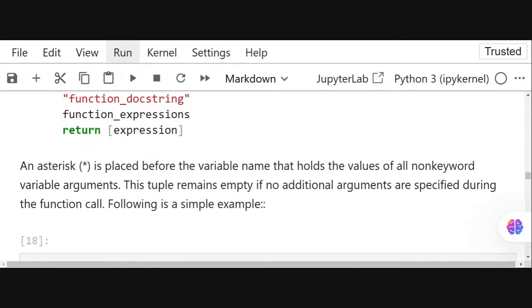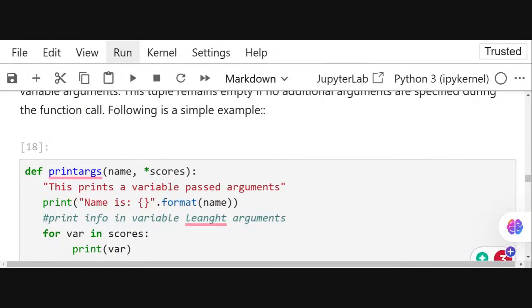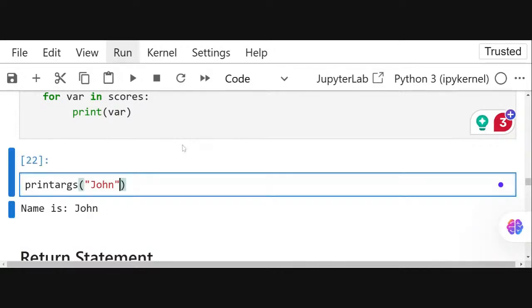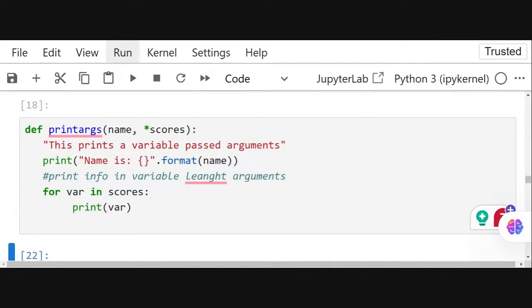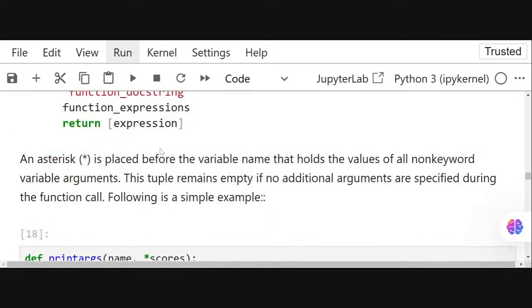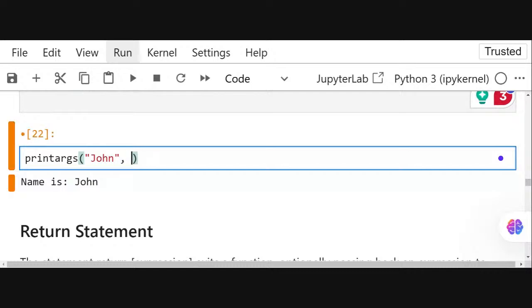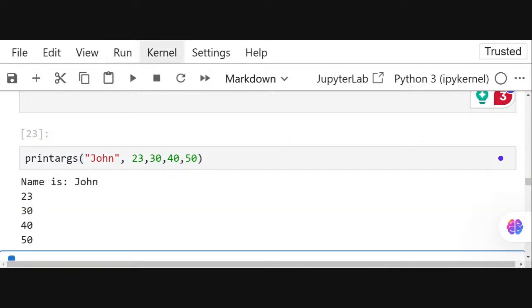They said the tuple remains empty if no additional arguments are specified during the function call. So if those arguments for scores are not specified, it will just print the name, John. But if I choose to bring them, there are two parameters there, name and scores. The scores is put with an asterisk because what? It holds all the non-keyword variable arguments. So anything I'm going to put here are non-keyword arguments. They're not really needed, but you can always put them. Okay.